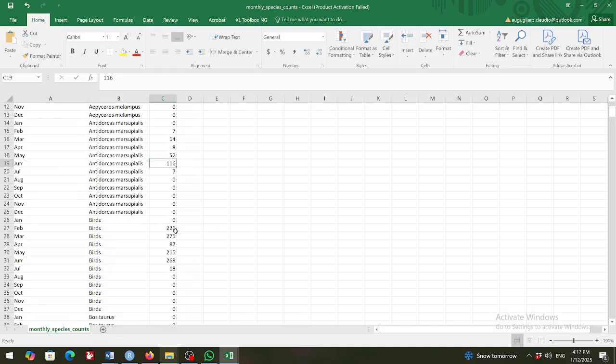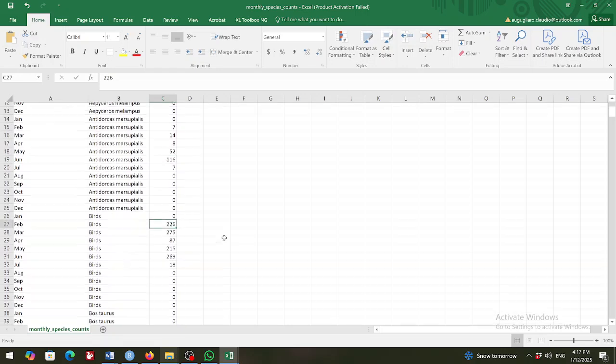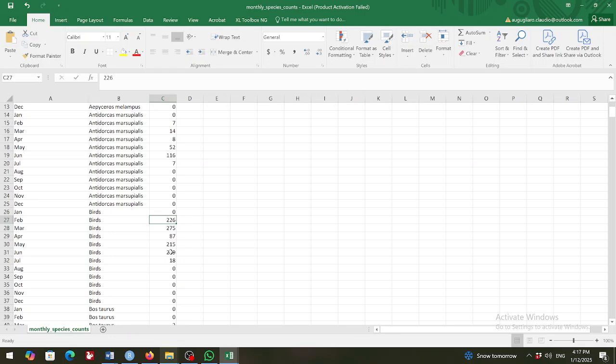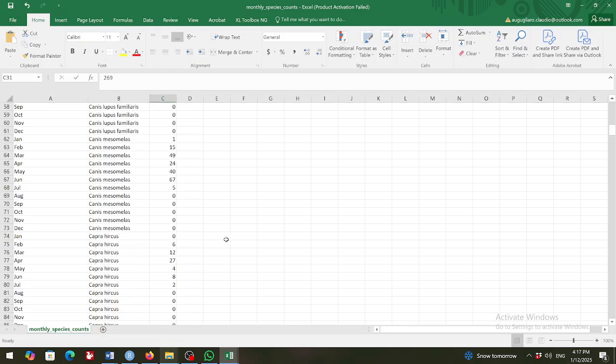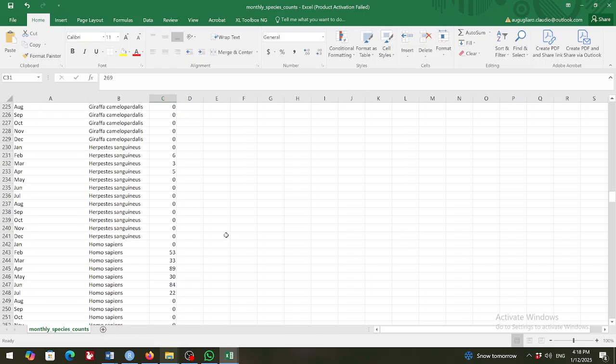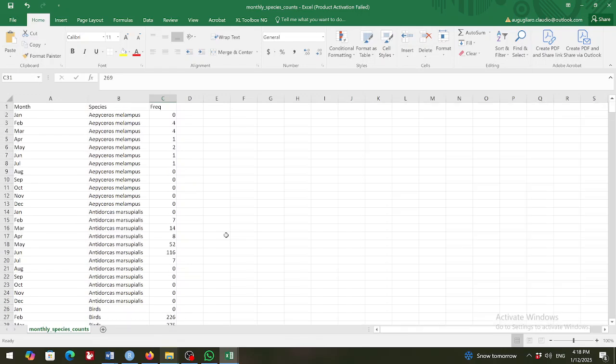And the same is true for birds. We have a lot of detections in January, and also in June, so it compensates. And then all the others are more limited. Here are many other species. Later, from this you can build your charts and whatever you want.